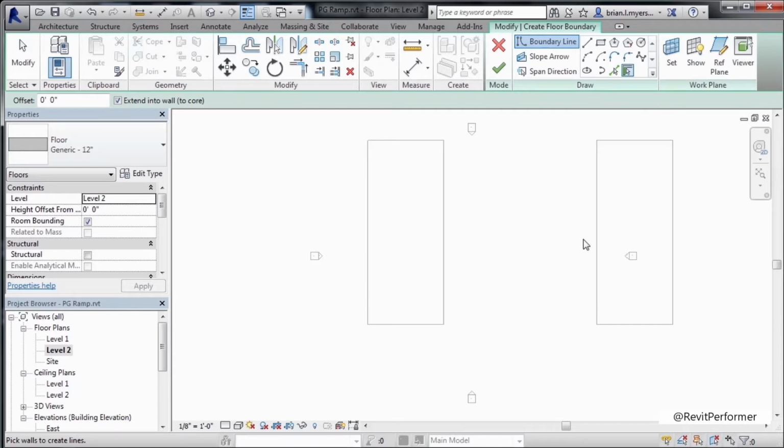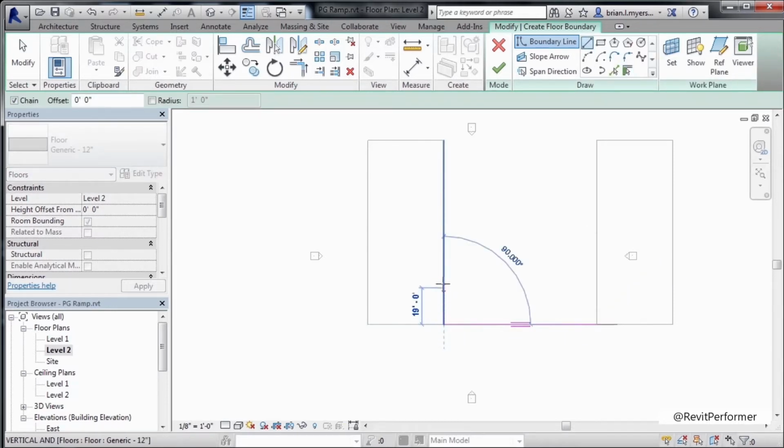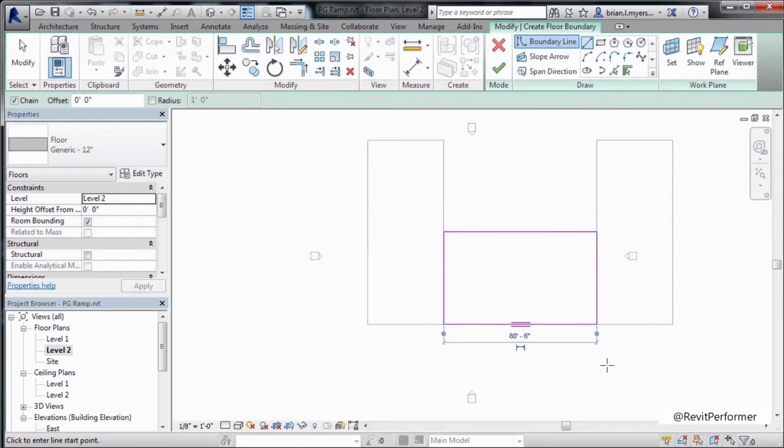With the generic 12-inch selected, the first thing that I'd like to do is start to draw in the outside boundaries of the ramp. So let's start by selecting the line. Click here, come down to here. And now I'm going to come over maybe 48 feet. Come across, then come down again like that. And let's just say that this is our ramp going from one level to the next level. The next thing that we need to do, though, is select this slope arrow.